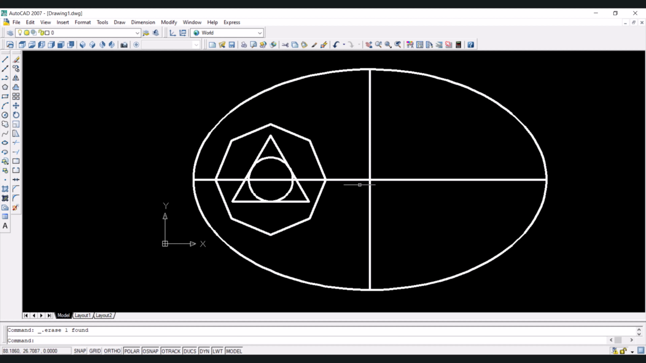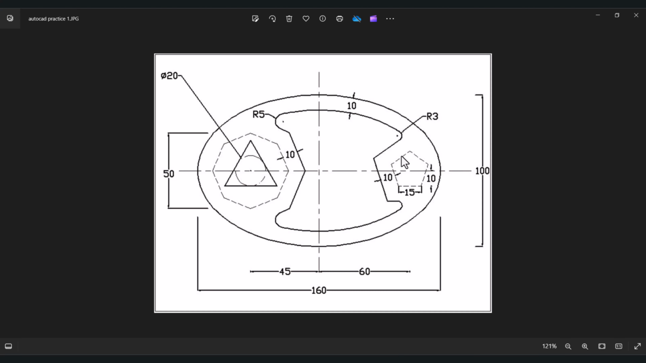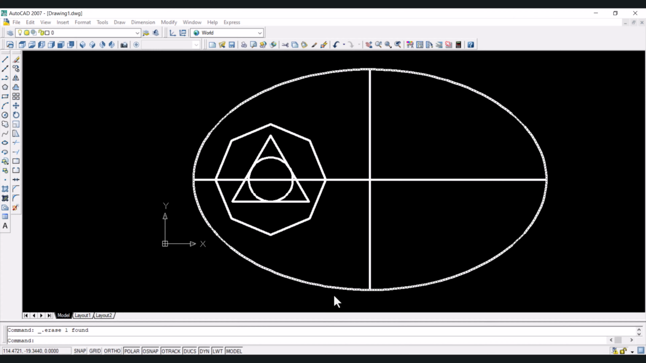The next thing we are going to do is to draw this pentagon, and it has this side length of 15, so each side is of 15 length. For that, click on this polygon. Now we don't have to click anywhere, we have to enter the number of sides. For pentagon, the number of sides, they are 5, so press 5 and then enter.